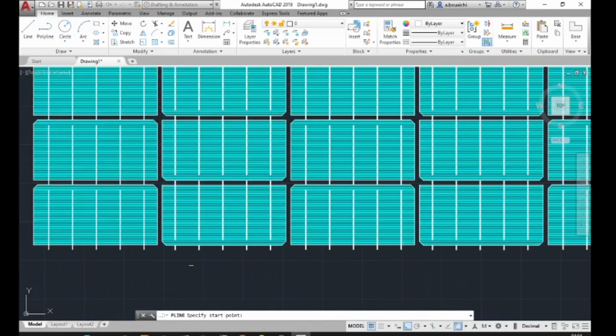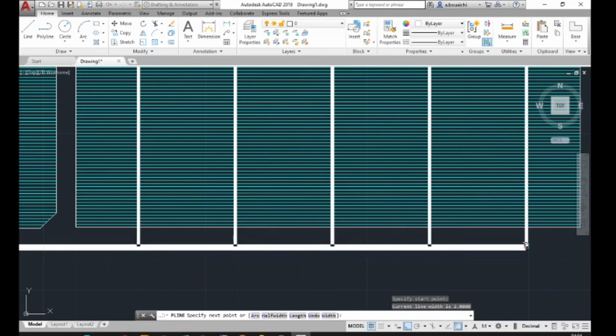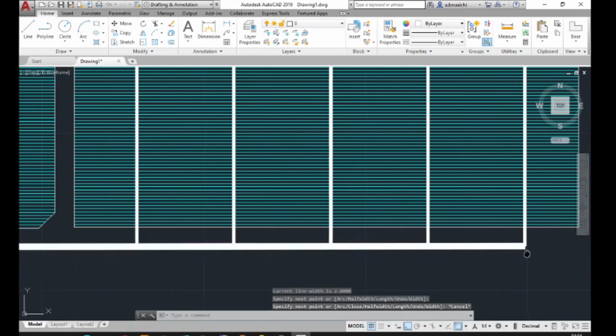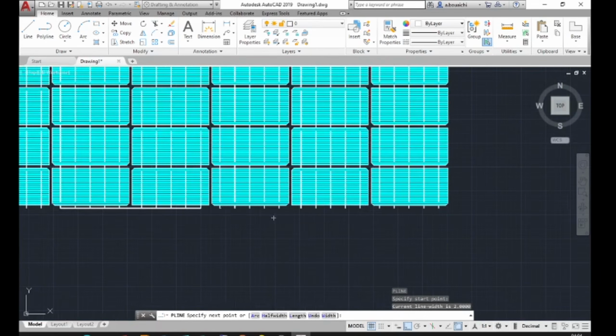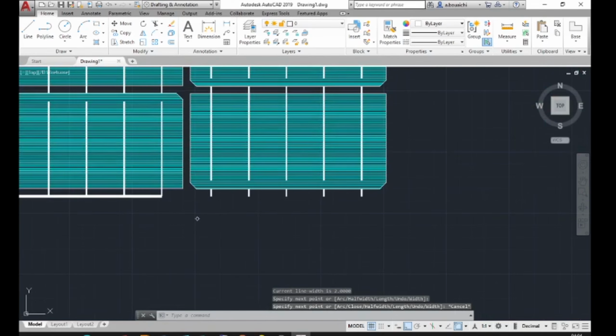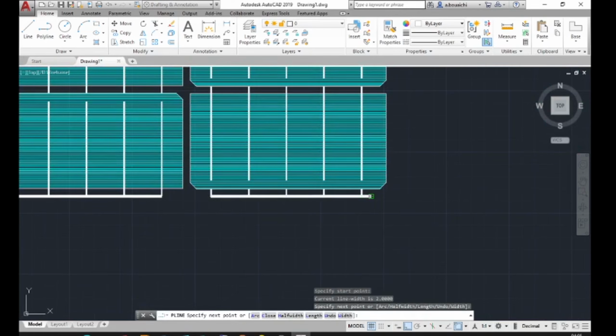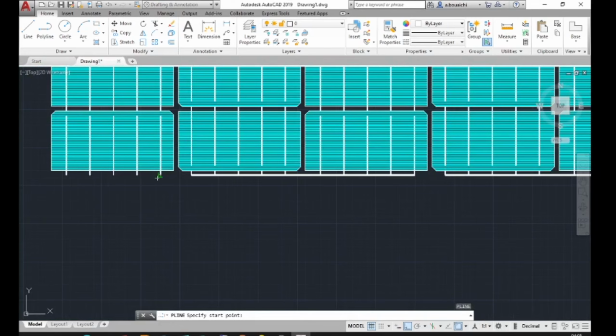Select polyline, select this point, and select this point, and escape. Press enter to repeat the last command. Select this point, and select this point, just this point, and escape. Press enter to repeat the last command, and select this point, and this point. This is the first output of the PV module, and this is the second output of the PV module, this one, and escape.